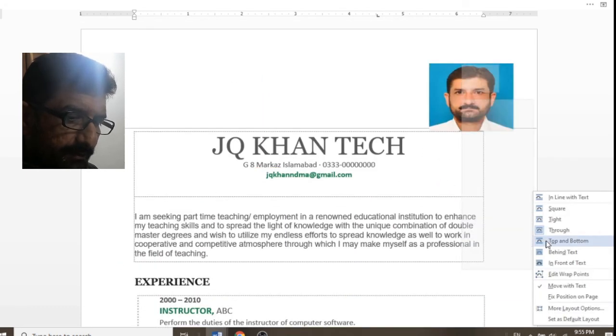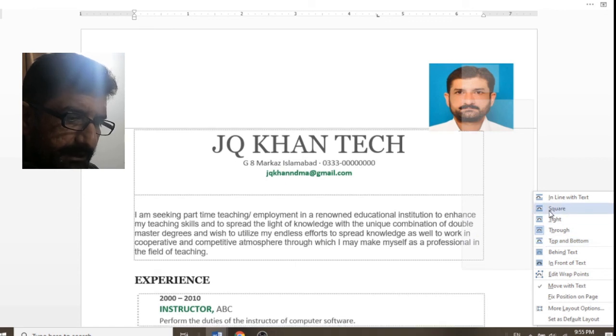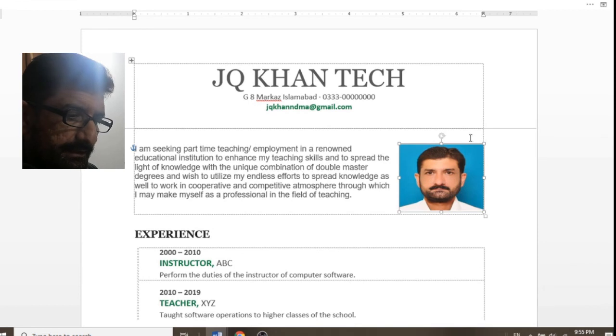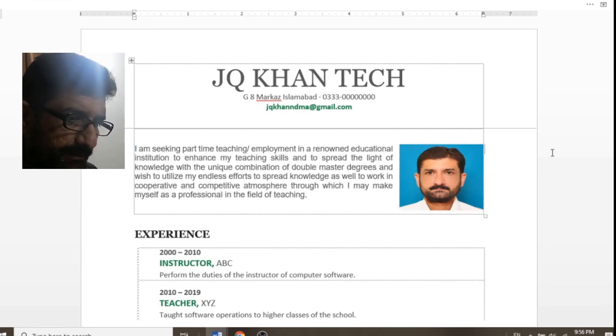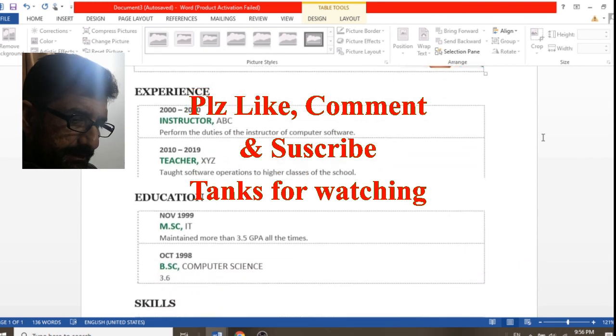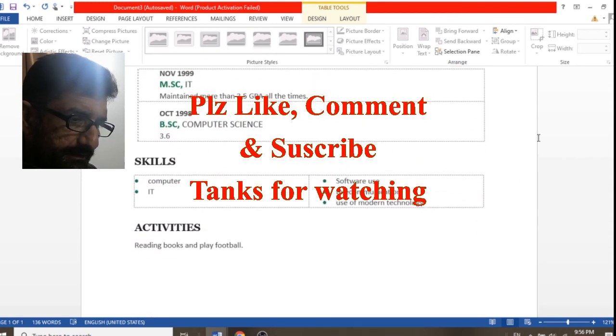You can use crop and use wrap text if you would like to move the picture into some other location. Justify your text to look more beautiful. Now you can see our CV is in a presentable way. We can share it and we can send it.